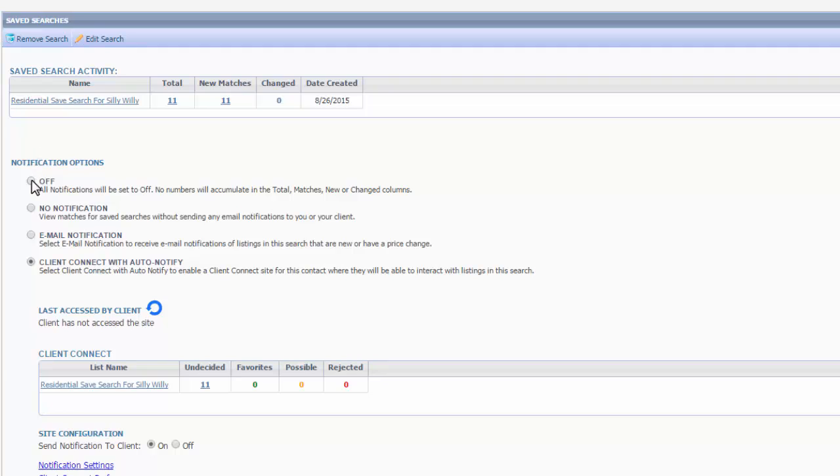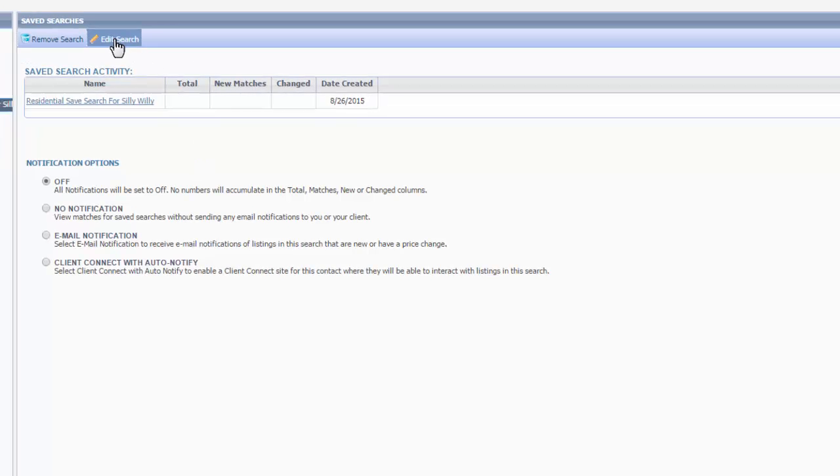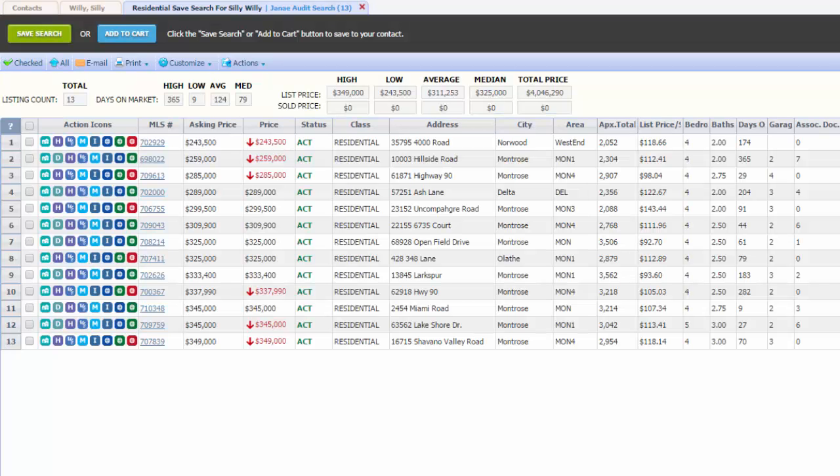At any time, you can turn off notifications, delete saved searches, or even edit them if your client's needs change. If Silly Willy's family is growing and he recognizes a 3-bedroom house would no longer work, then click on Edit Search and edit the criteria he wants changed. He now wants a minimum of a 4-bedroom house, and his new price range is a maximum of $350,000. You can click Search, and once again, all the updated results need to be manually emailed.